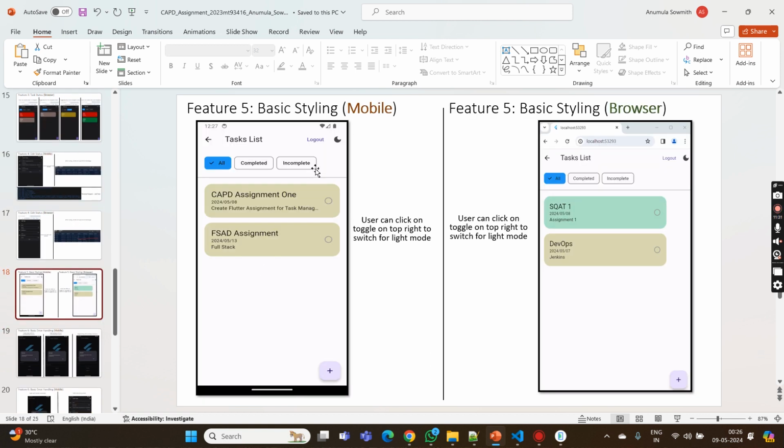This is the fifth feature, where the user can see the basic styling. Users can just click on the toggle button, where they can go to dark mode and light mode as needed. The same implementation is over the browser as well.